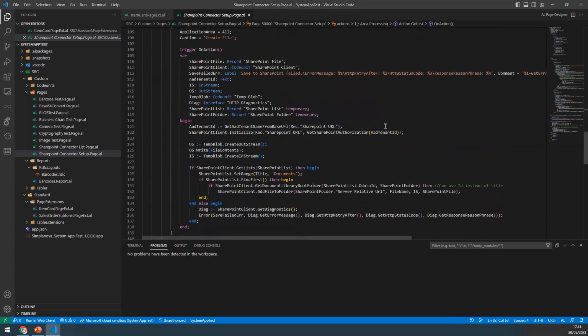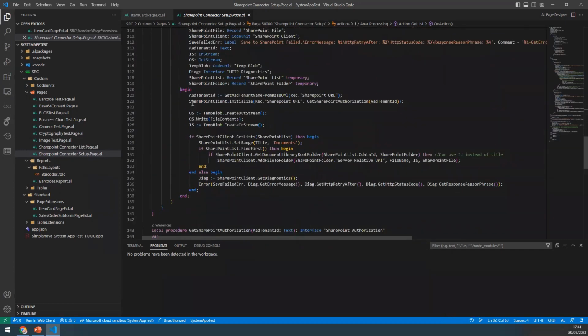And as for creating the file, I basically do the same thing. I initialize the SharePoint client. I create a stream to write all the contents into a file. And basically all I do then is look up the documents, get the root folder URL, and just use the function add file to folder.